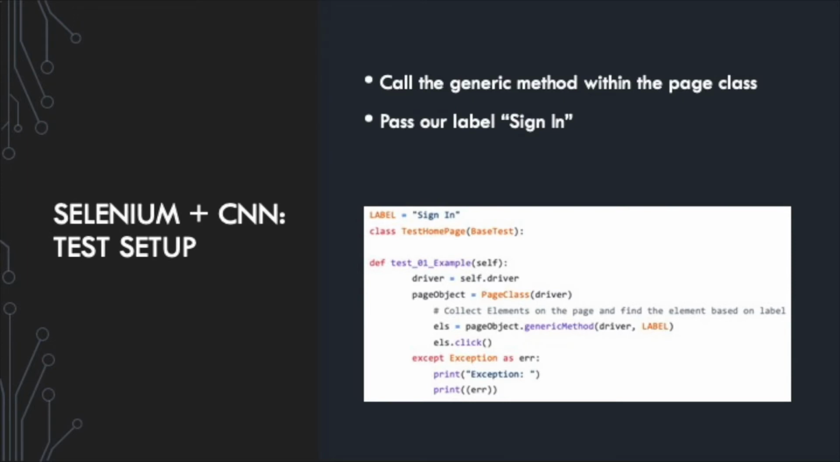Now let's walk through the Selenium and convolutional neural network test architecture using some code examples. We have a test script here called test homepage that contains a test example. At the top, we have our label. This is the label that we will pass to the convolutional neural network for classification. With our test example, we are setting up our driver and creating an instance of the page class that contains the convolutional neural network classification method.